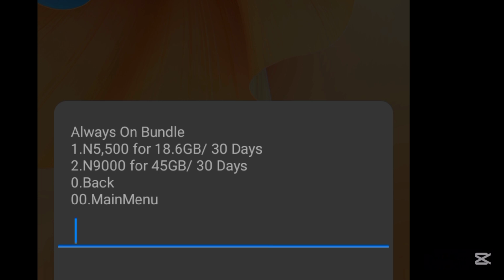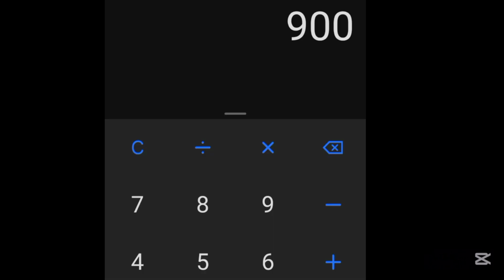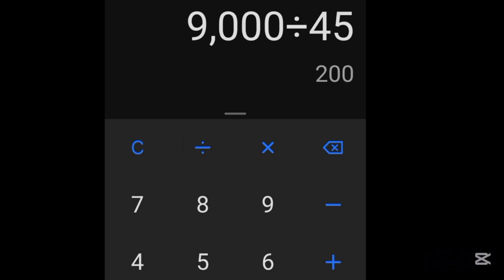I'll advise you go with number 2, which is 45 gig for 9,000 naira, and it's going to be valid for a month. So now let's do a quick calculation to know how much you're going to be spending to get 1 gig. So 9,000 divided by 45 will give us 200 naira. That means you're getting 1 gig for 200 naira, and when you're getting the 45 gig in total, you're going to be using 9,000 naira, but 1 gig is 200 naira.